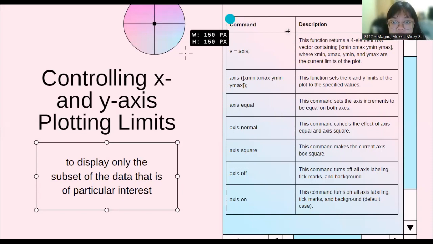So here are the commands. We have v equals axis semicolon. This function returns a four-element row vector containing the x minimum, x maximum, y minimum, and y maximum, where they are the current limits of the plot.